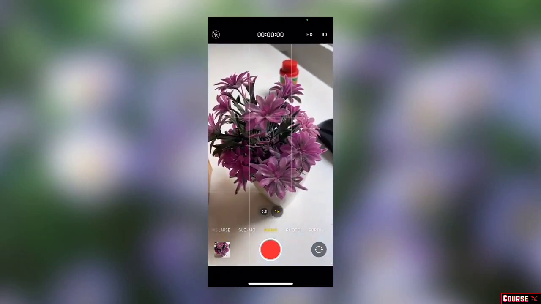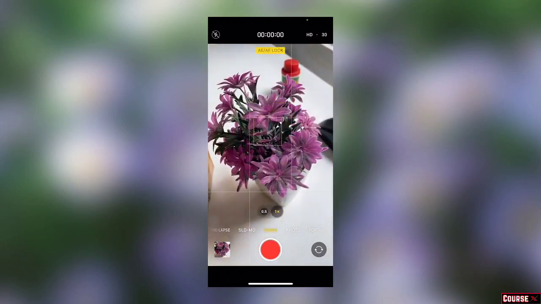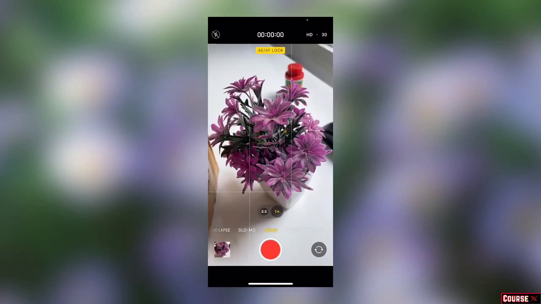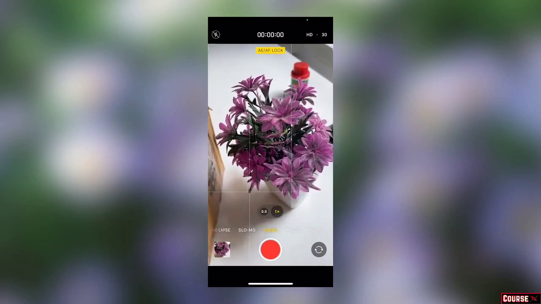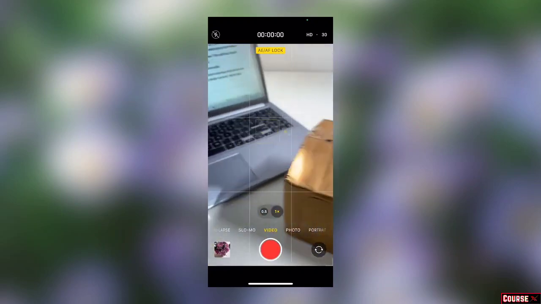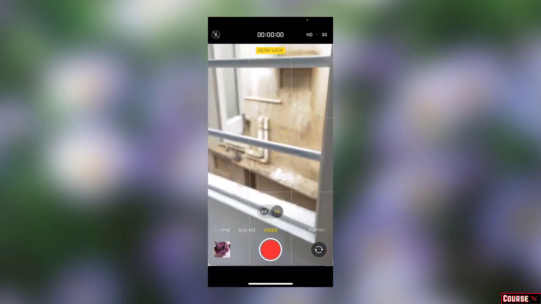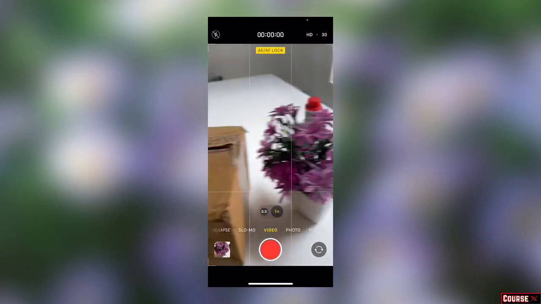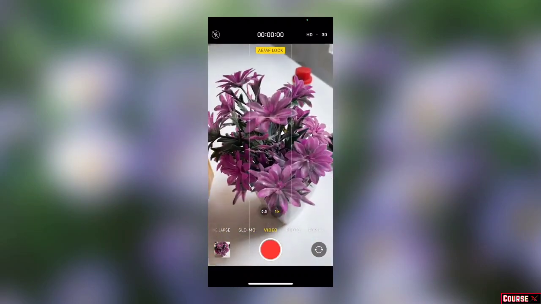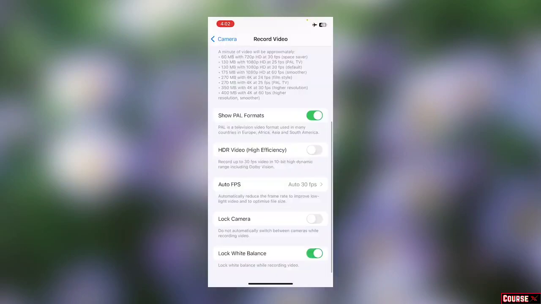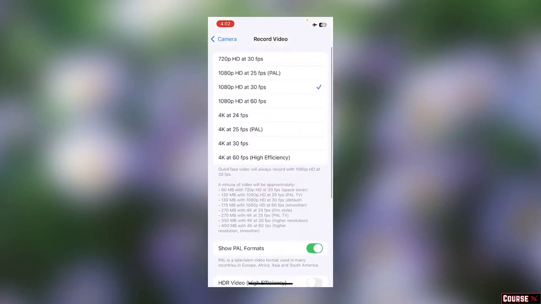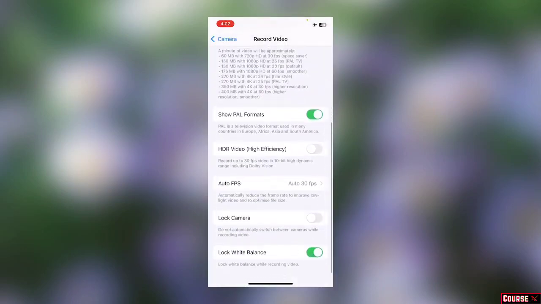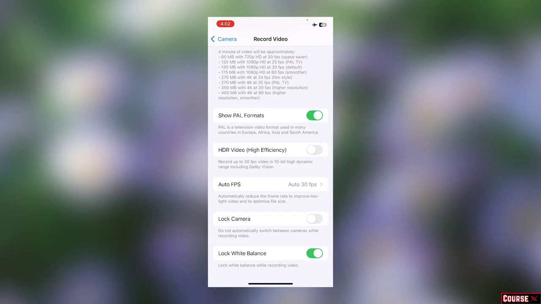And you can tap and hold on your subject and it says AE/AF lock, auto exposure, autofocus lock. Now you can drag your camera around anywhere, but it won't budge because the focus has been fixed. Now, since we have discussed PAL formats and HDR videos, lock white balance is going to be the most important setting.